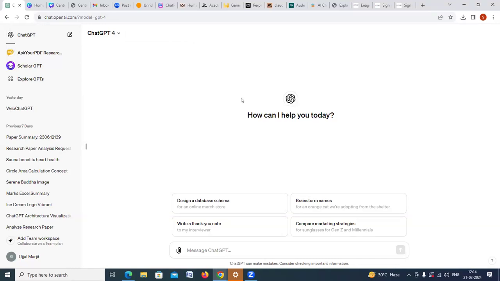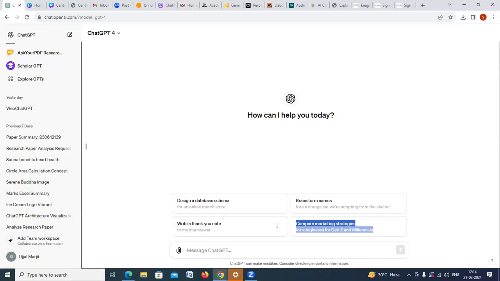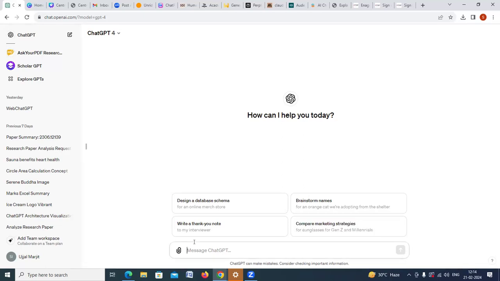So this is the ChatGPT, and you just see whatever I am saying. This one, the message box, is called the prompt engineering part. Prompt engineering means, suppose I am writing here: give the application of blockchain technology in OER, and then just enter here.